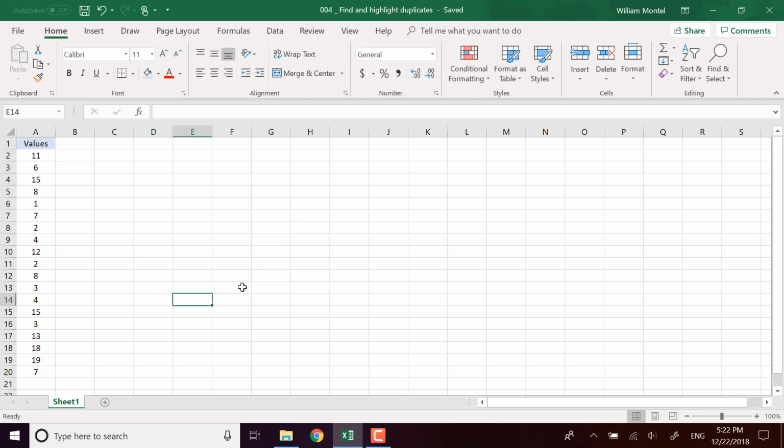The first quick and easy way to find and highlight duplicates is to use conditional formatting, where we apply a color each time we find duplicates. Here I have a list of numbers between 1 and 20, and we're going to try to highlight the ones which are duplicates. For example, I see that we have 15 twice here, so it should be highlighted, and 7 as well. Some of them should be highlighted. So how do we highlight them automatically?